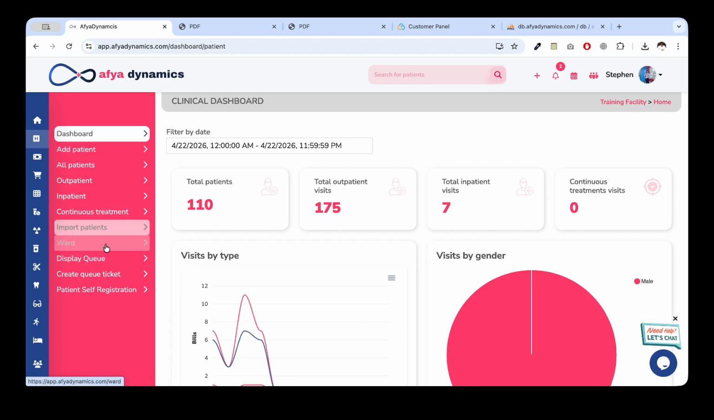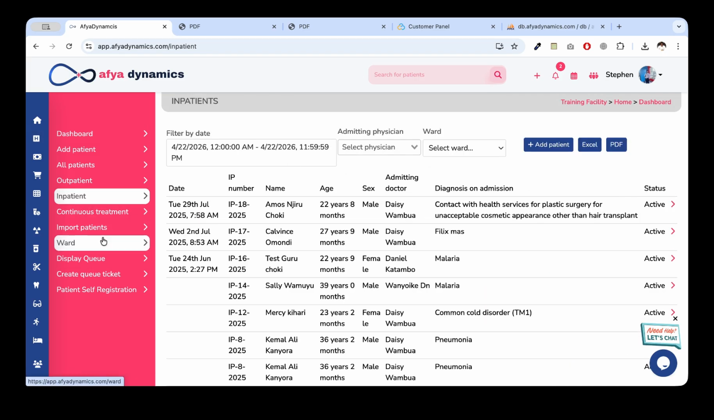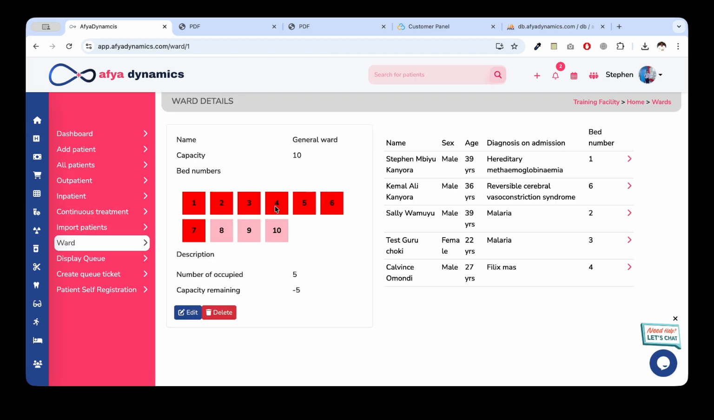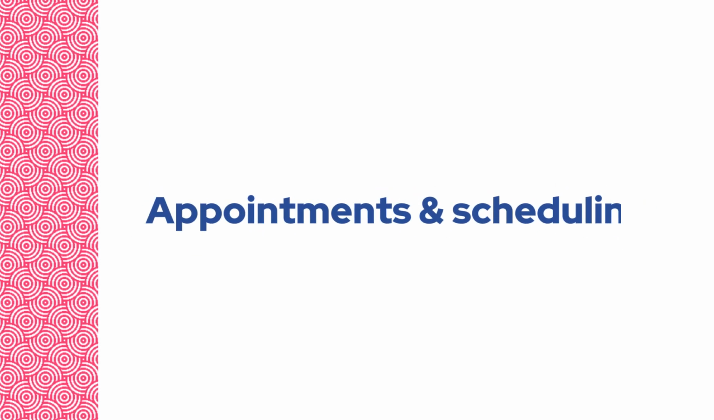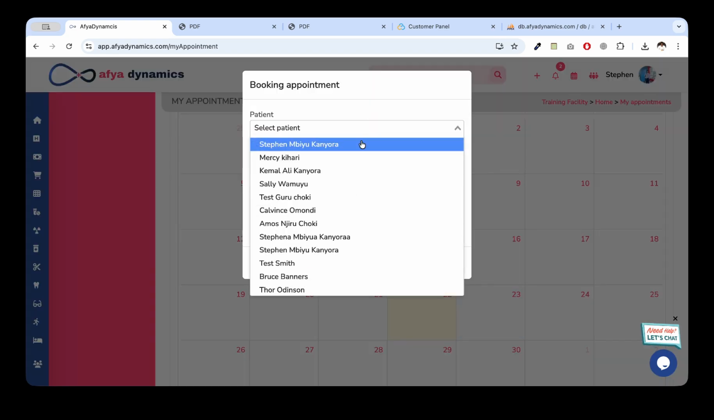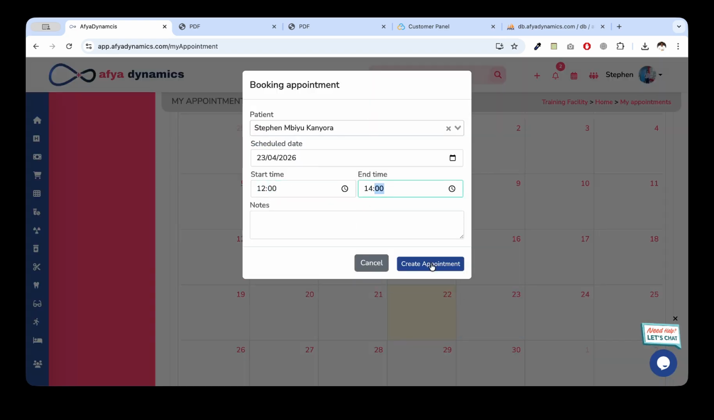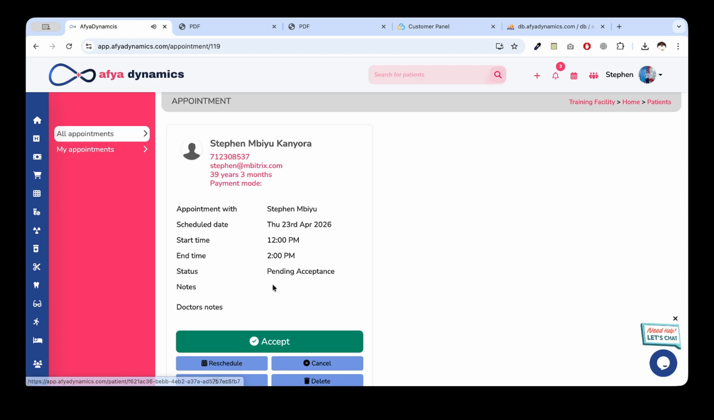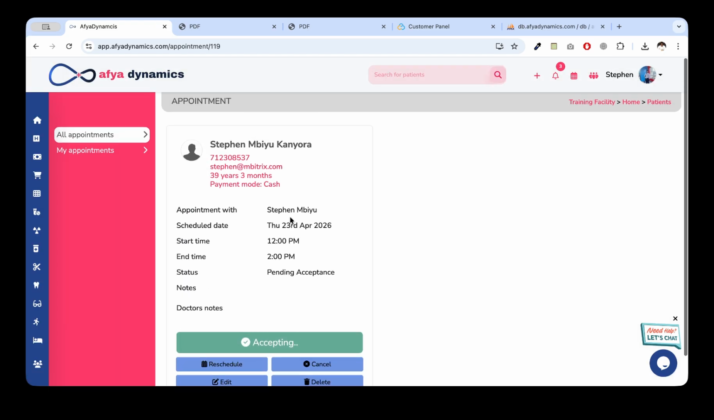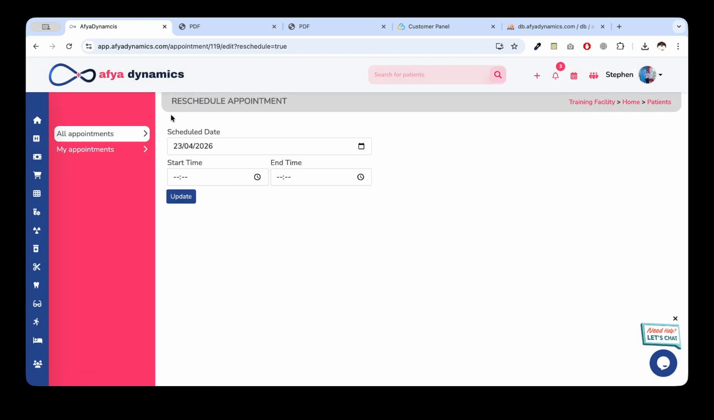The system is also effective in managing inpatient departments with patient tracking, ward and bed allocations baked into the system. We can also manage appointments and schedulings for patients and staff with an interactive notification system to the patient and doctor via email, SMS, and WhatsApp.